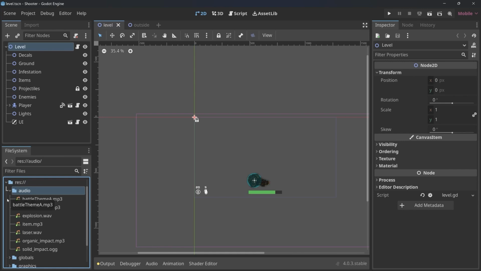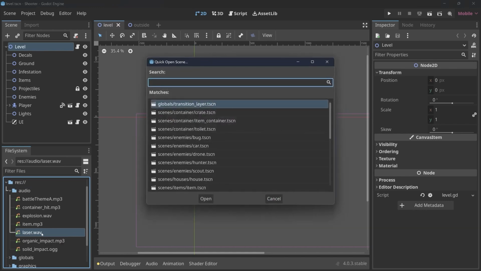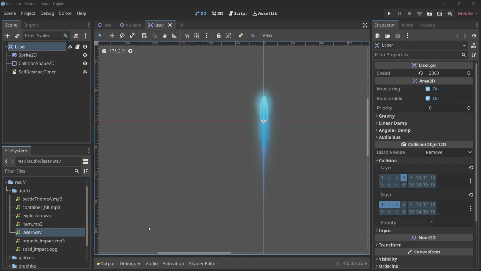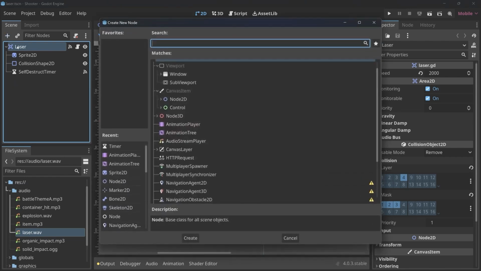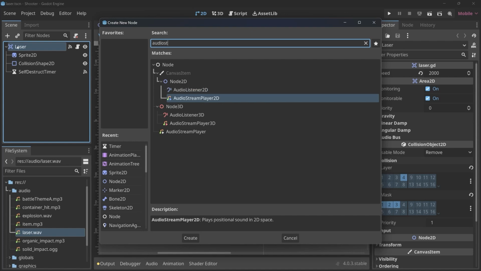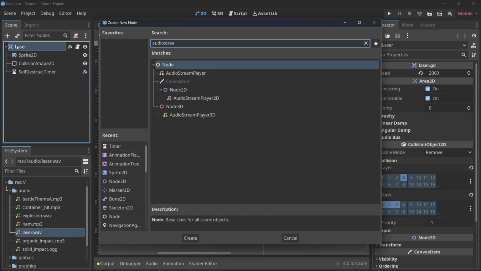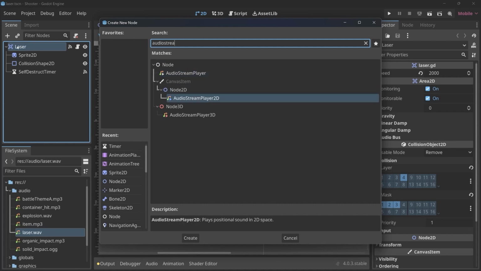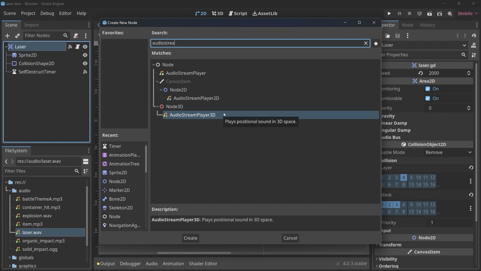And I suppose, just to get started, I want to play the laser sound as soon as we are shooting a laser, which in Godot terms means I want to open the laser scene. And as soon as we are creating this laser, I want to play the sound. For that, we want to add another node that is going to be called an audio stream player. And there you can see we have an audio stream player, an audio stream player 2D, and an audio stream player 3D. The 3D version you only want to use for a 3D game, quite obviously.